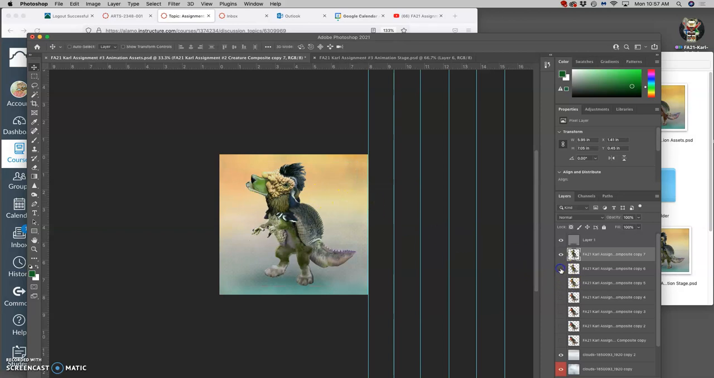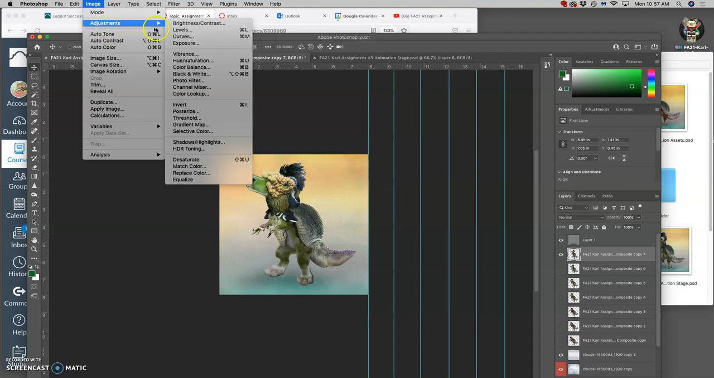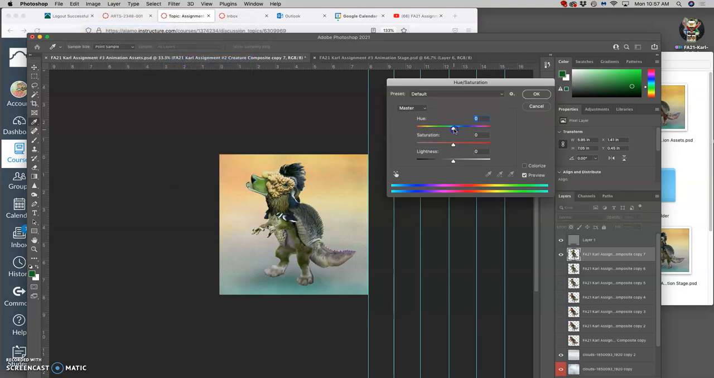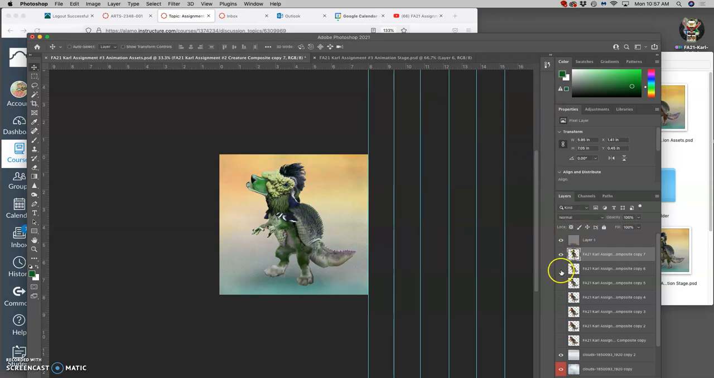Like that. And now some extreme coloring. Hue saturation, the most extreme. Push it to 30. Saturation down to 15. Now obviously something is going on with this creature, right?